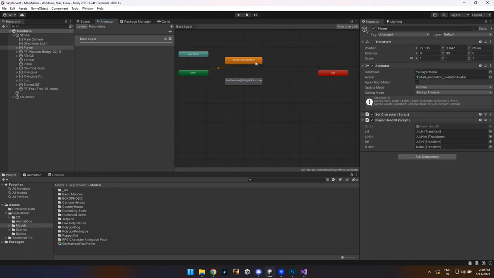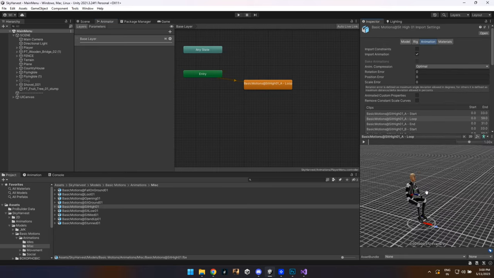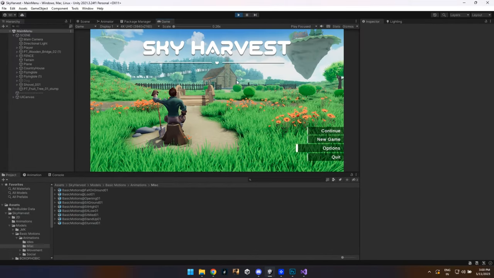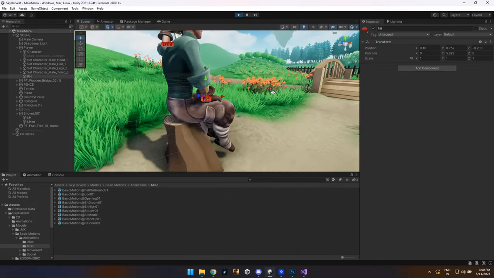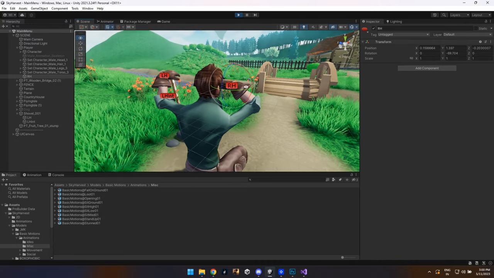Now, I will change the player's motion from idle to sitting animation, which looks like this in the preview window. And this is how it looks in the game. Pretty cool, right? I really love playing with inverse kinematics. Let's just put his right hand like this.